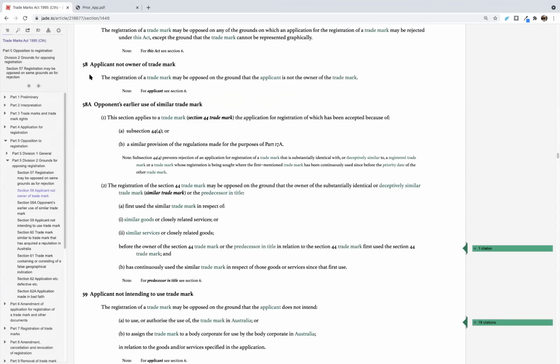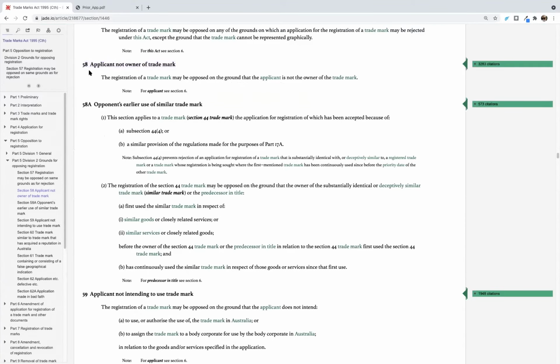So that's going to take me straight to section 58. And I can see that there are 3,283 citations to that section. And I can see that there are over 500 citations to section 58A.